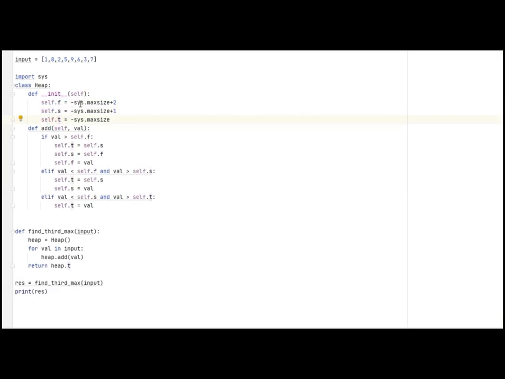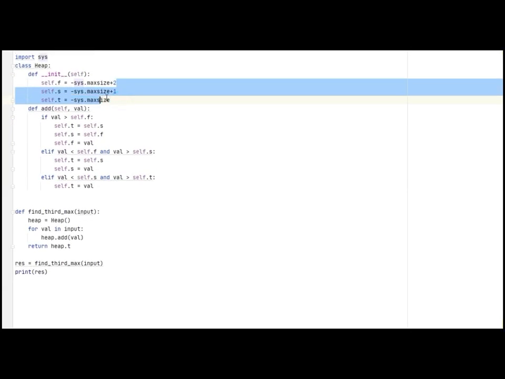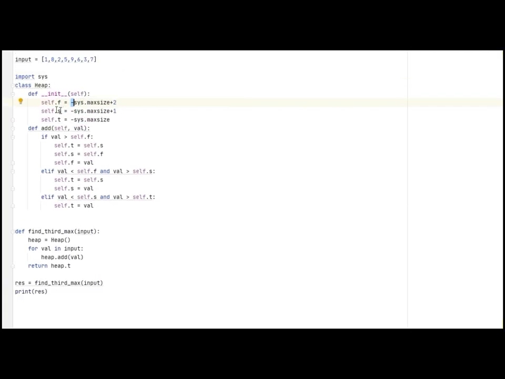And for the first, as I mentioned, I assigned the max value plus 2, and I put it as negative, just to make sure it's the negative one, because whenever a new number comes in, we have to make sure that number is higher than this. We can put this for the long time.